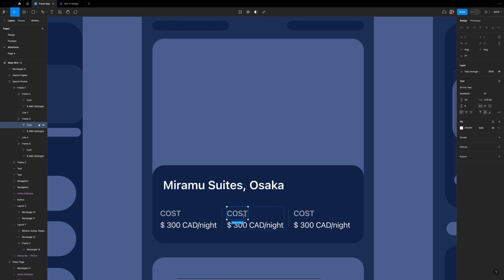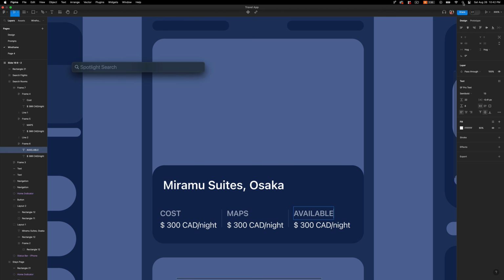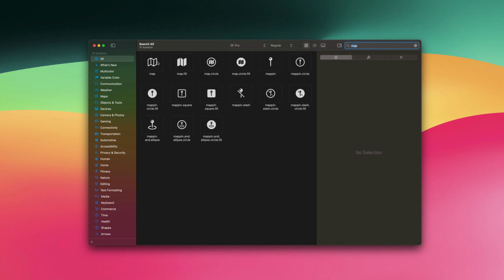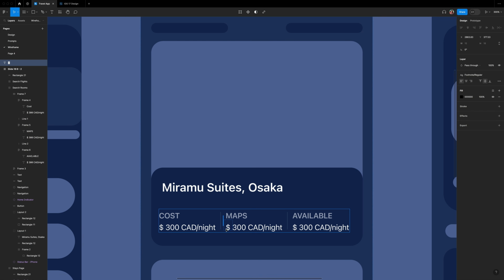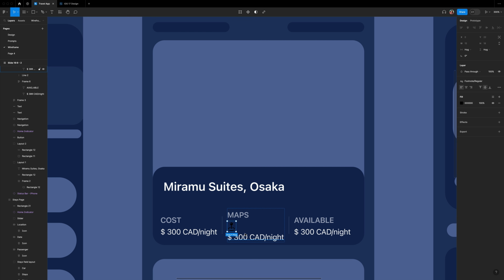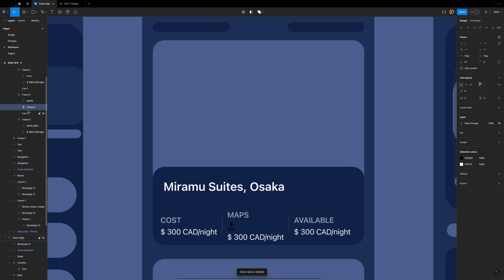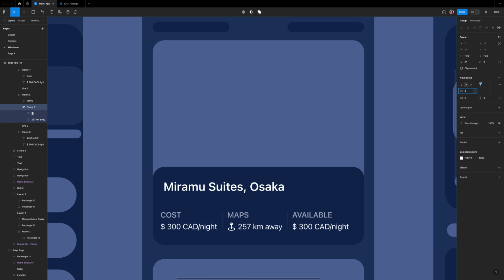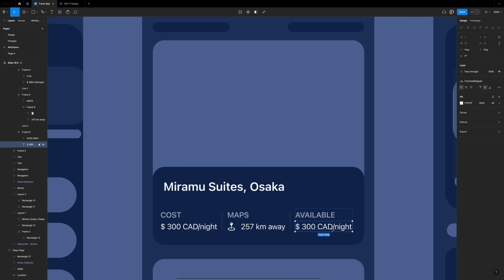Now, modify the title of each section to Maps and Available. Moving to the Maps segment, we require an icon for map. Let's open the SF Symbol app and search for map. Copy the symbol and place it on the canvas. Include it within the auto layout. Once you insert the icon, it will be included in the auto layout sequence. To align the icon and text horizontally, you need to put them in another auto layout and select the horizontal layout option. Afterward, change the text to 257 kilometers away and adjust the spacing between items in the new frame to 8. For the available section, write 5 left.